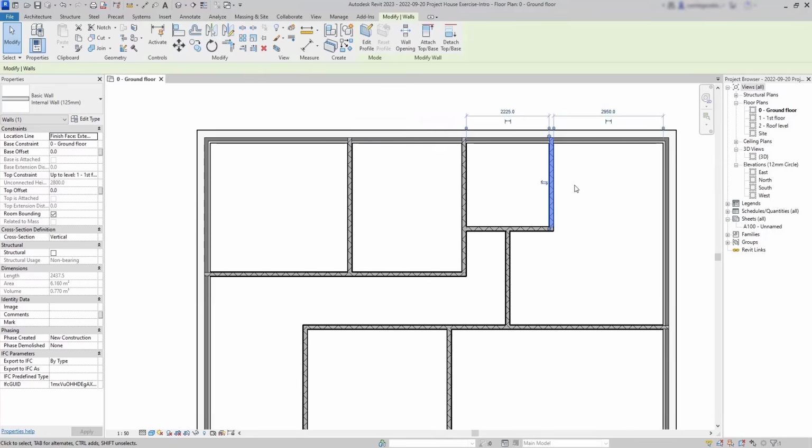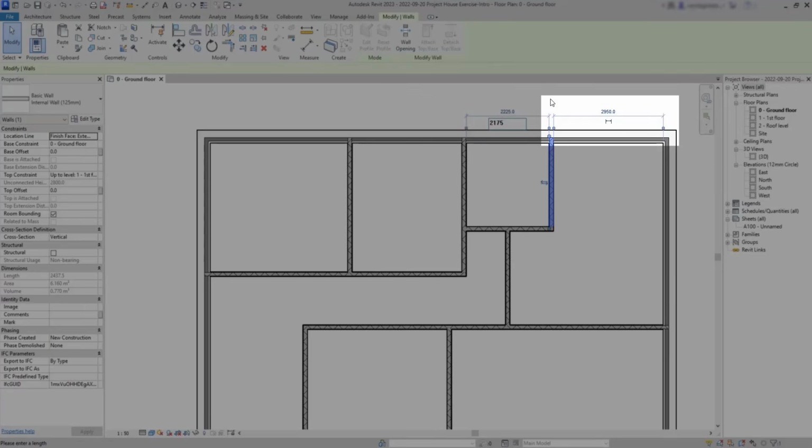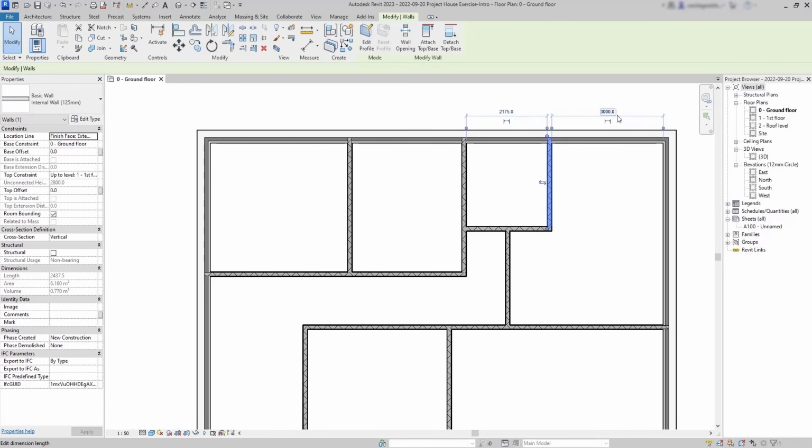Then this wall is 2175 mm. And if everything is correct, this length should be now 3 meters. If not, it's because you probably did something wrong before, and in that case, you have to go back and check all the walls again.